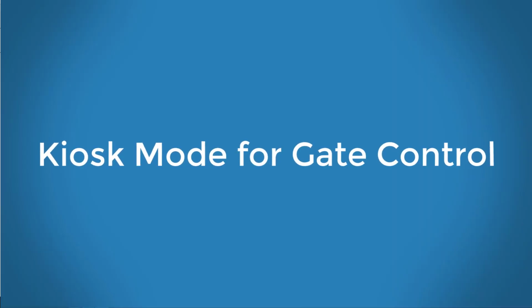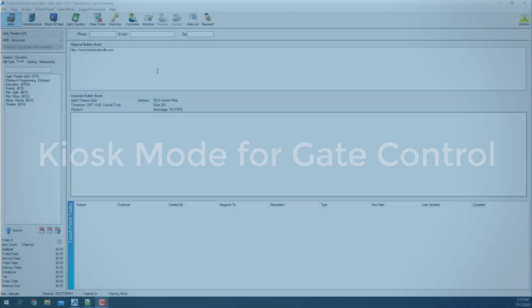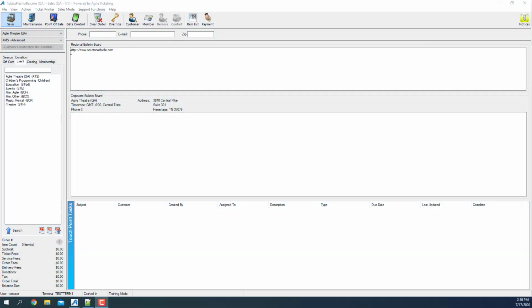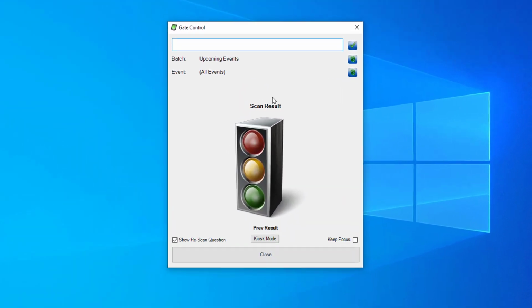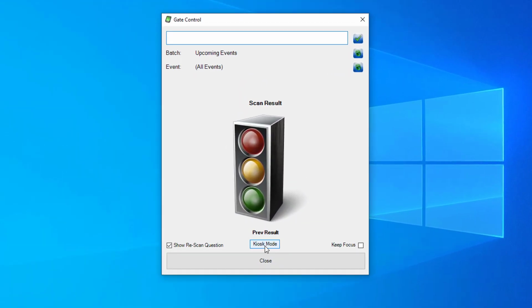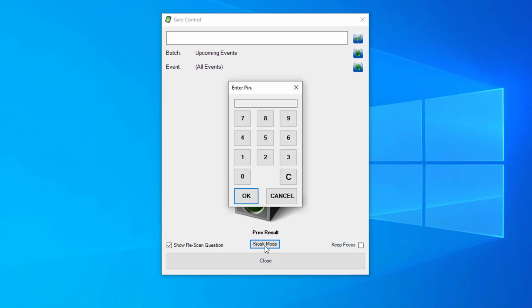The next enhancement we are going to cover today is a kiosk mode for gate control. This allows a point-of-sale terminal to be put into an unattended ticket scanning mode so tickets can be verified without close contact with the customer. Let's take a look. From our main sales screen, we will click on the gate control option. We can click on the new kiosk mode button.